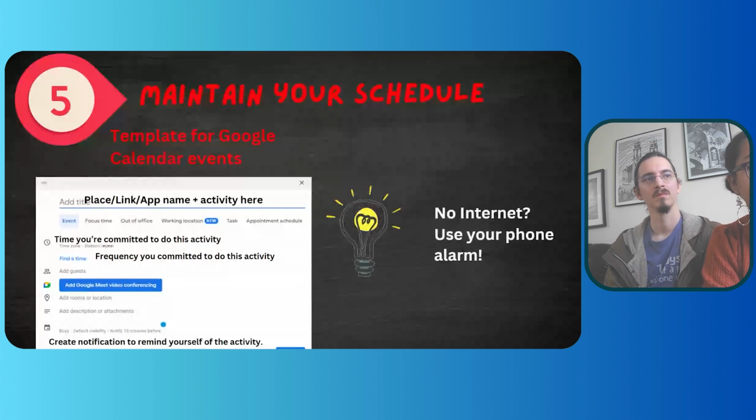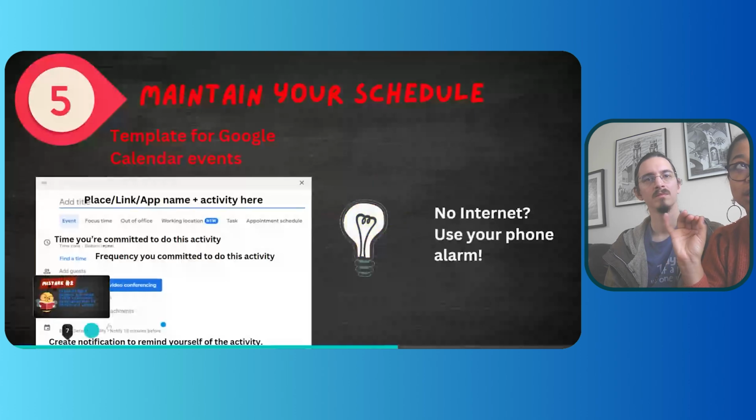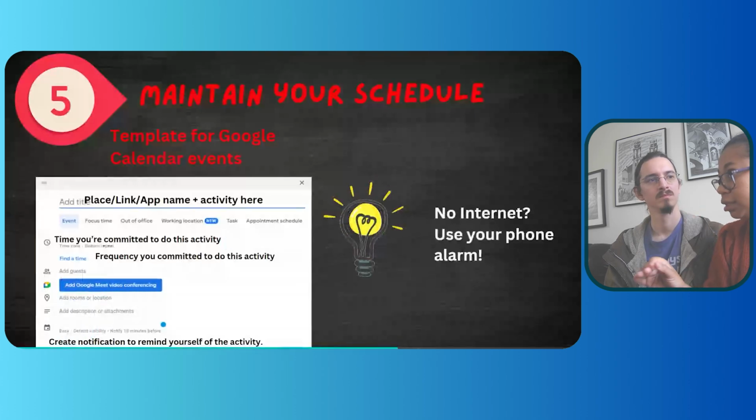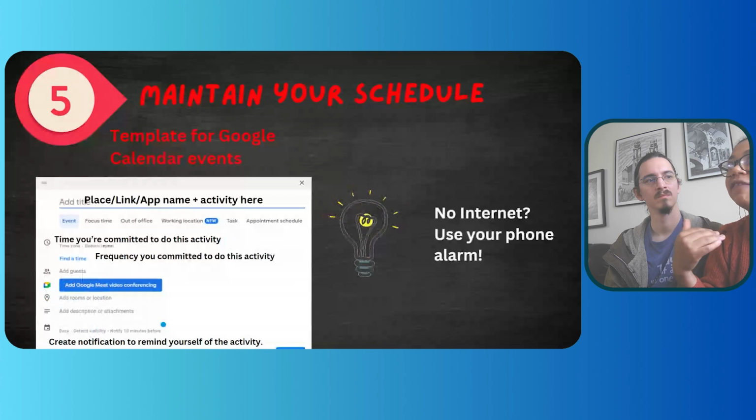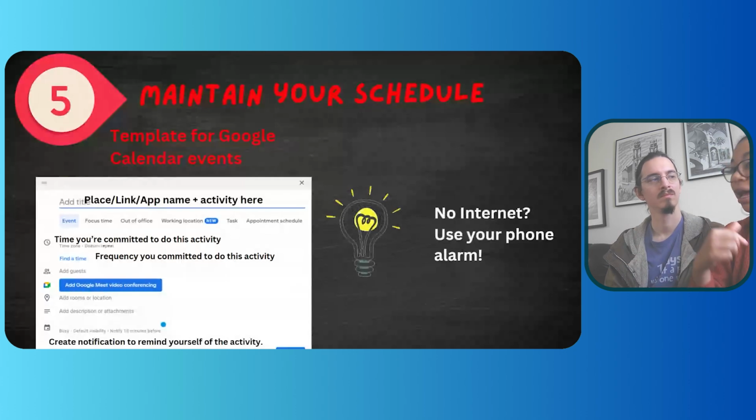Then the time, which is the time that I'm committed to do this activity, and then the frequency. Then I create a notification depending on the activity. Usually when it's about learning language, I just put a 10-minute in-advance notification. But when it's a big event, like I'm going to attend somebody's live, I also add a 1 day notification as an email, so that I am thinking about it the day before.